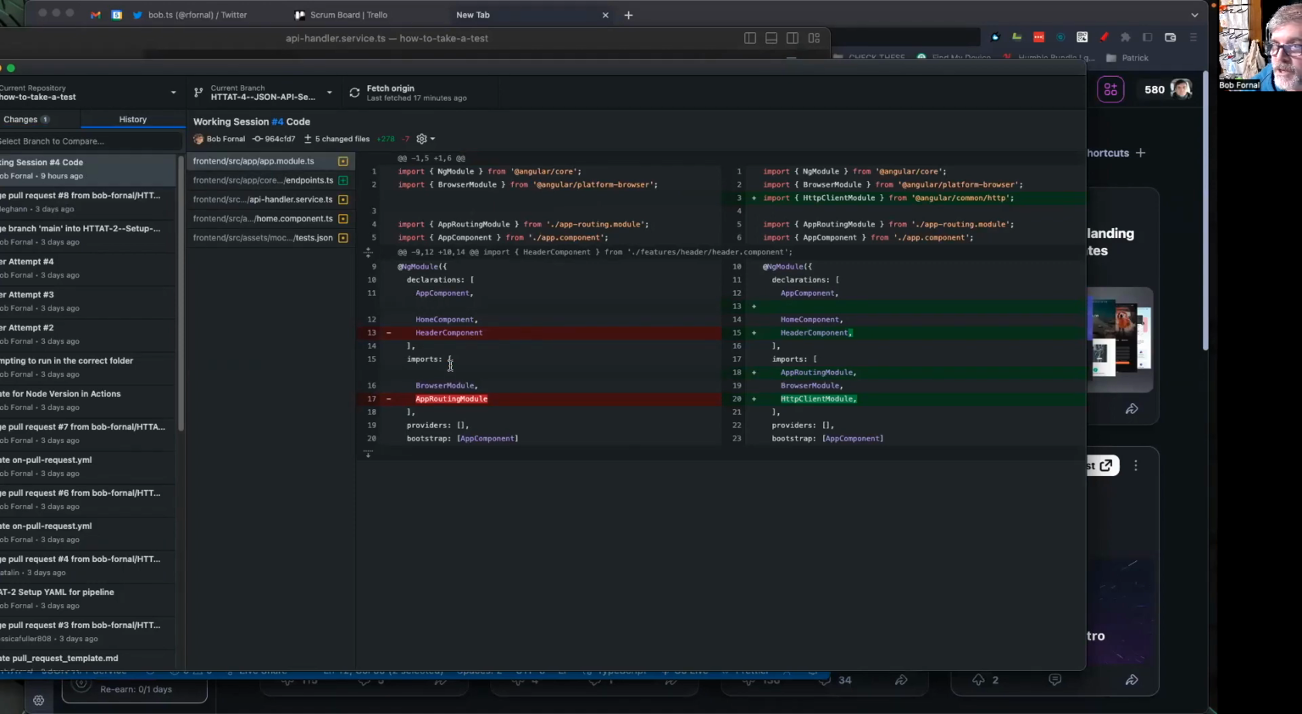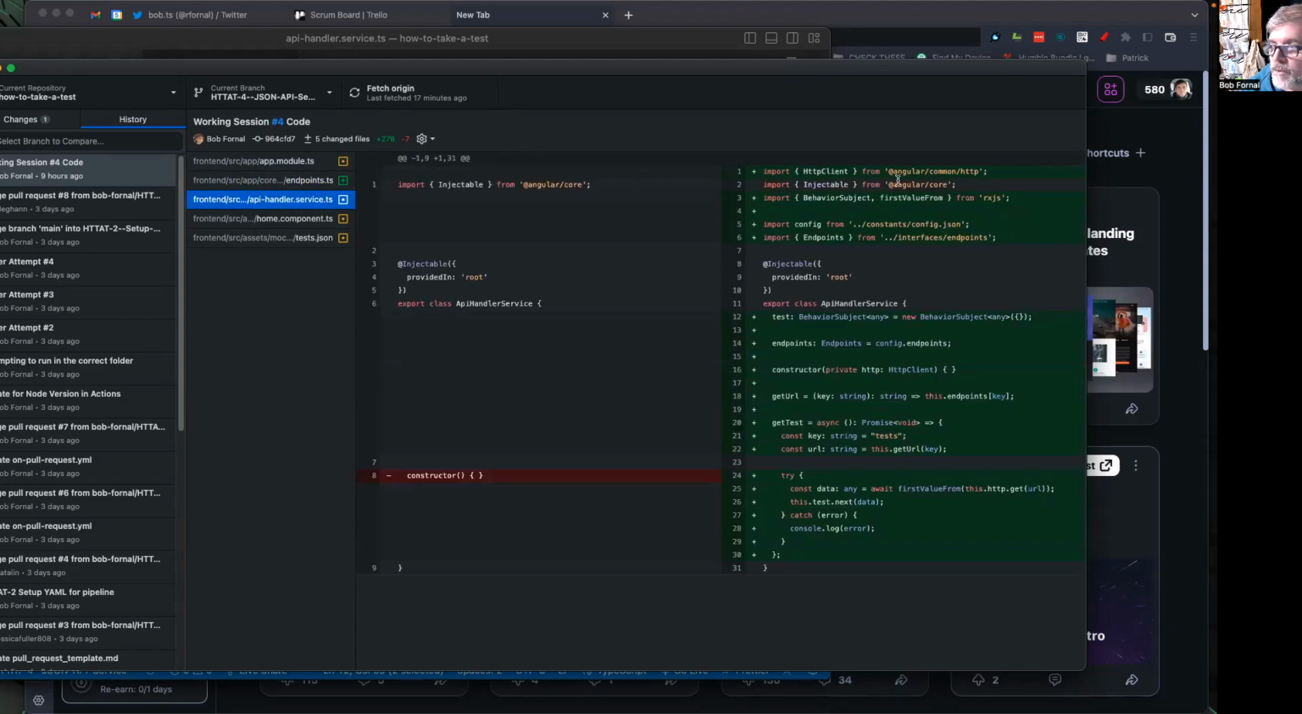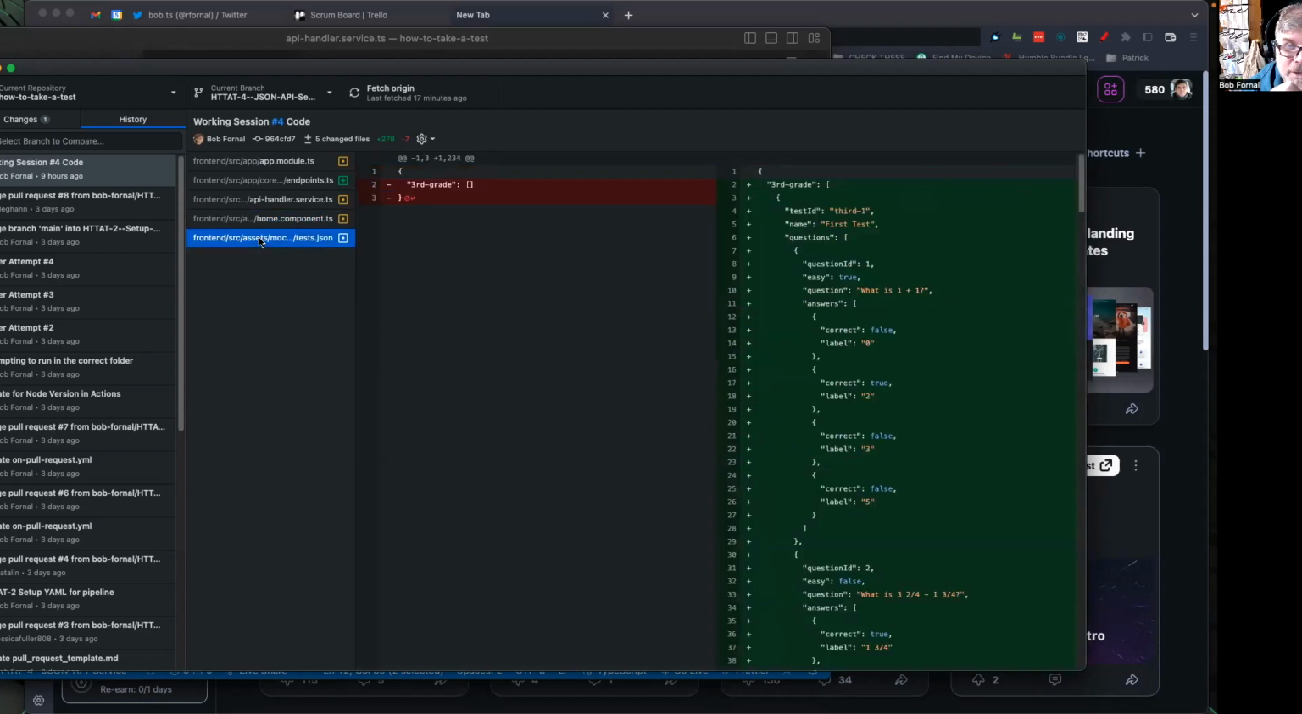So we can see we did the changes in app module, where we added the HTTP client module to the imports. We built that endpoints that we took a look at. We essentially completely built from the ground up the API handler service. We made quite a few changes to the home component, including implementing the on init and adding the subscriptions and all of that. And we changed our mock data. So that verifies that we are now looking at what we actually talked about this afternoon.